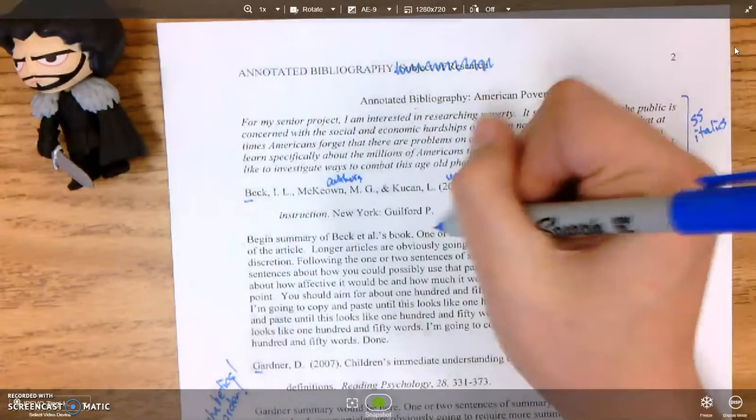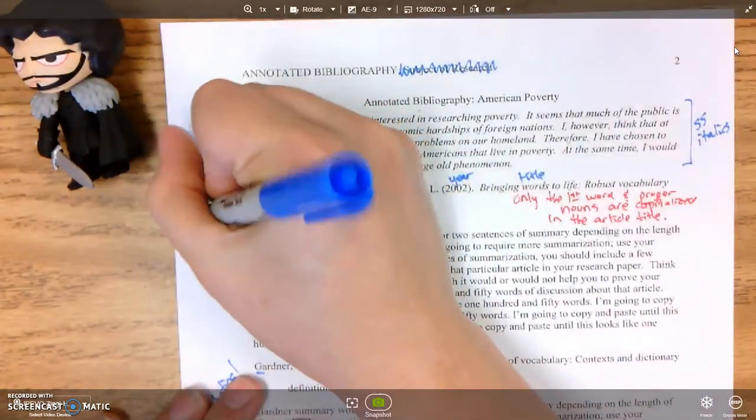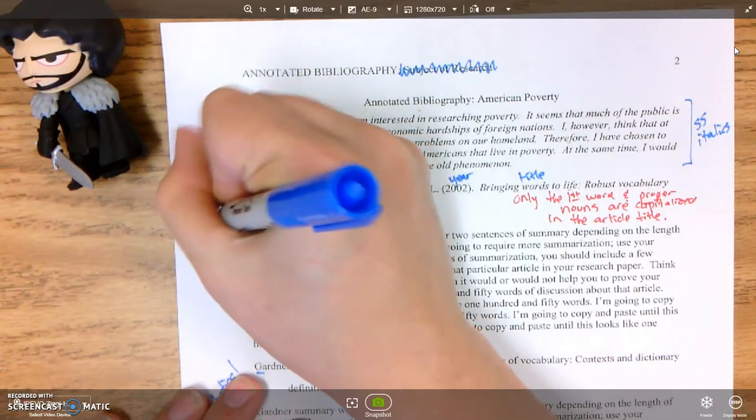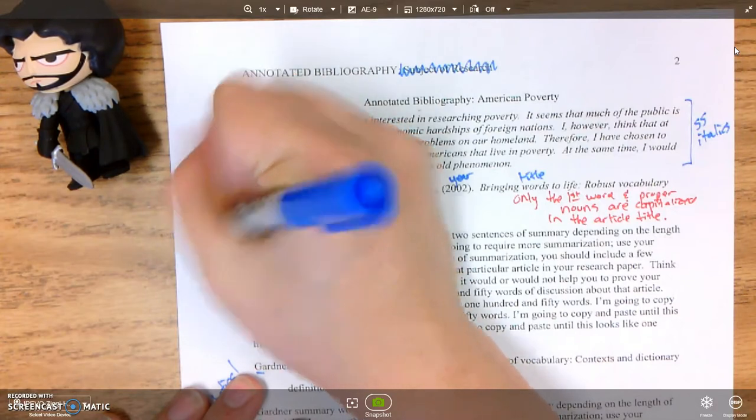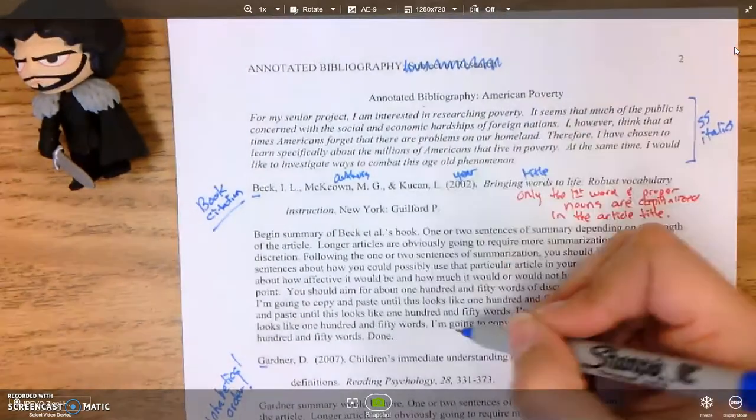Then you're going to get the rest of this information. In fact, actually, this is a book. So that's why this citation looks weird. This is a book citation. All right, then there's a summary of the book.